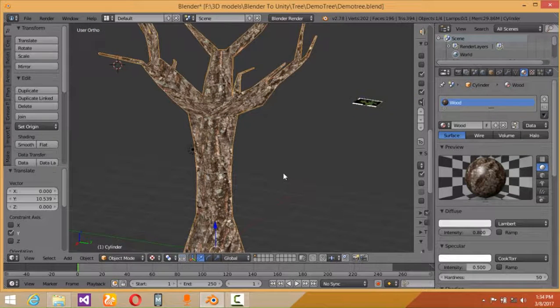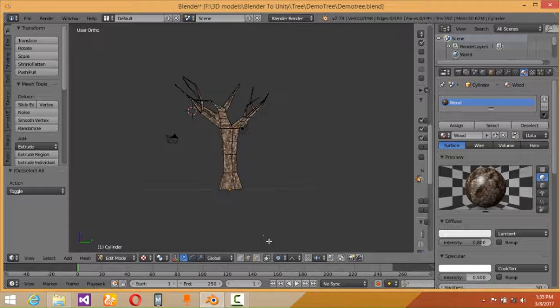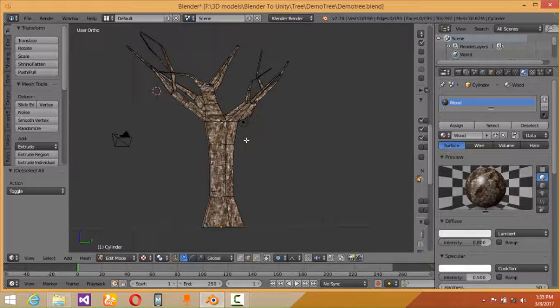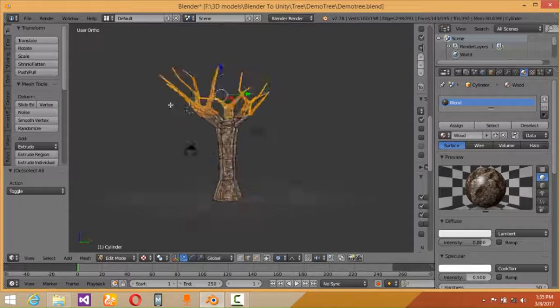Now select your tree and let's specify where our leaves should be spawned. Go into your edit mode and deselect everything, go to your side view and click on the transparency button. Bring up your box selection tool by pressing B on your keyboard. Now by clicking the left mouse button and dragging, you can select the branches. Alright, now our branches are selected.